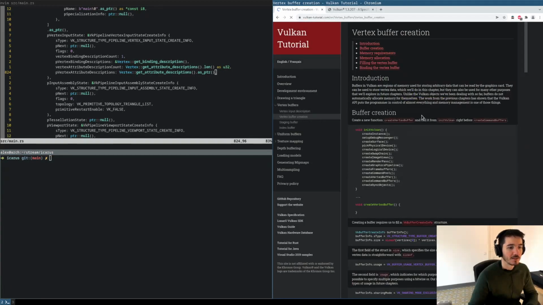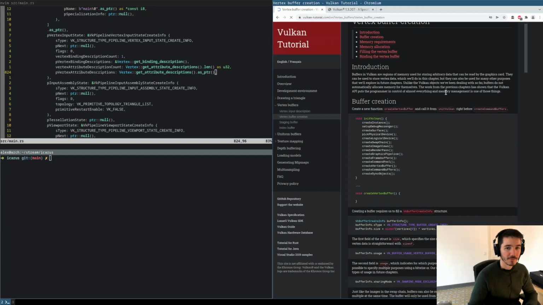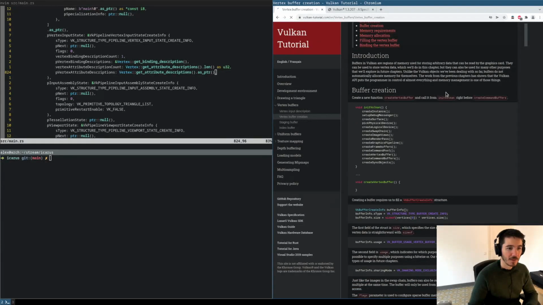So, Vertex buffer creation. Buffers in Vulkan are regions of memory used to store arbitrary data that can be read by the graphics card. They can be used to store Vertex data, which we'll do in this chapter, but they can also be used for many other purposes that we'll explore in future chapters. Unlike the Vulkan objects we've been dealing with so far, buffers do not automatically allocate memory for themselves. The work from the previous chapter has shown that the Vulkan API puts the programmer in control of almost everything, and memory management is one of those things.